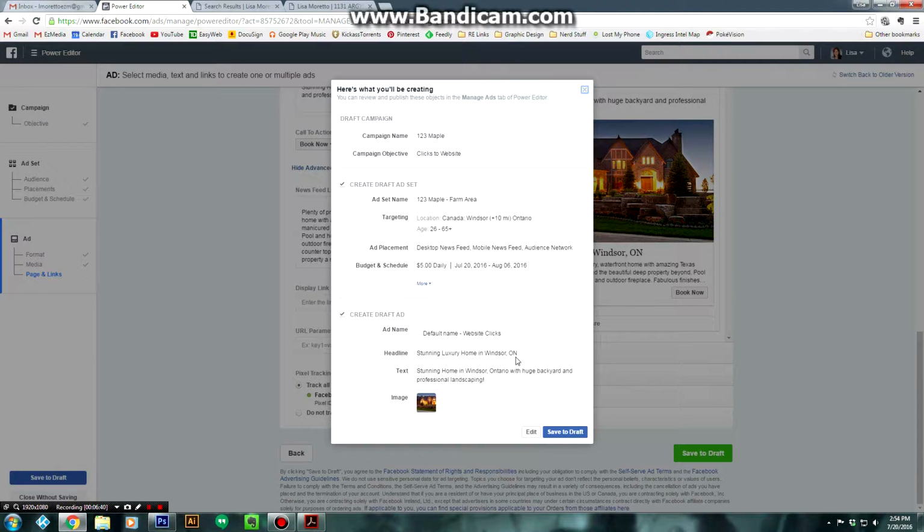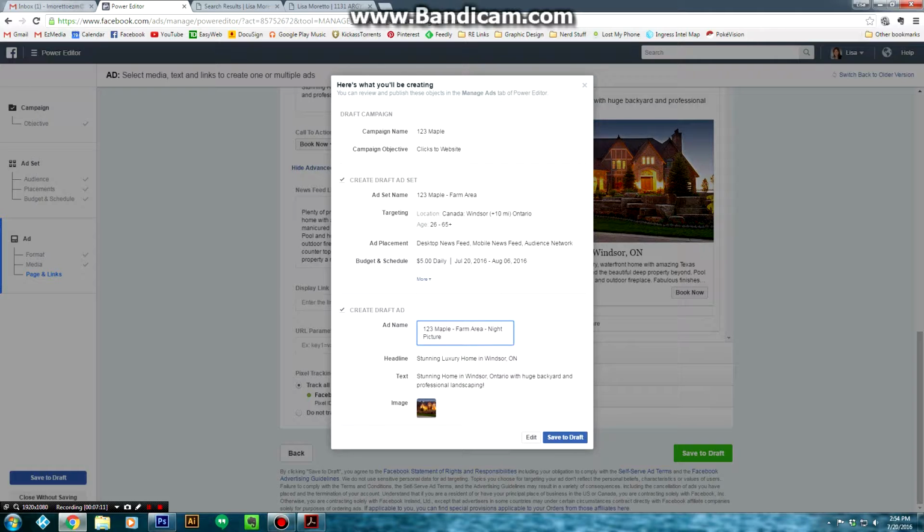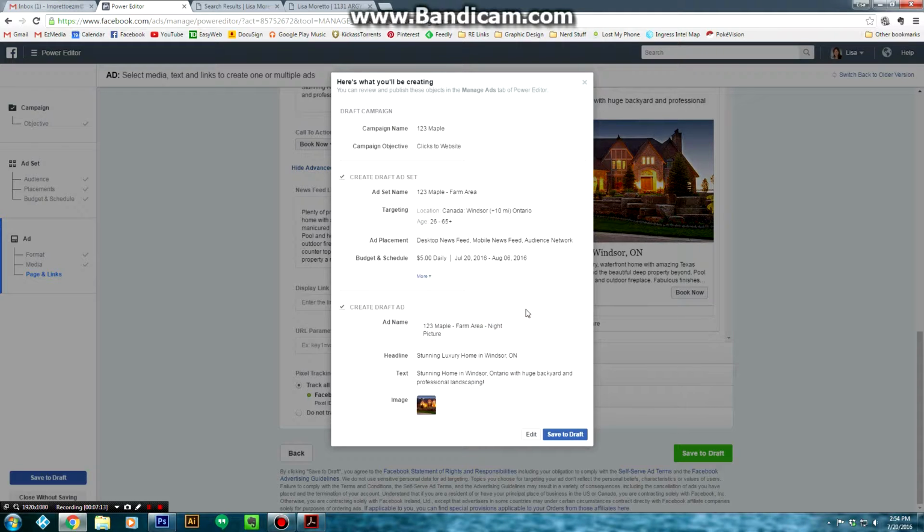Here is an outline of what we did. So our campaign name is 123 Maple. We created an ad set, which includes our audience, as well as how much we're going to be spending and how long. And then we created the actual ad, which we are going to change the name of. 123 Maple Farm Area Night Picture.